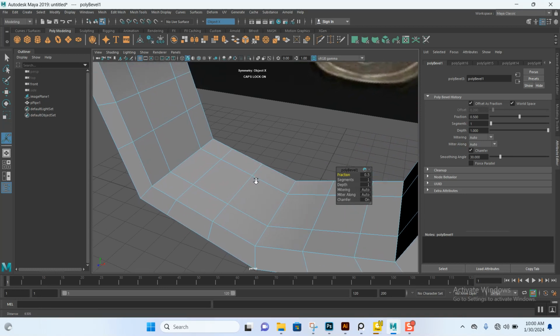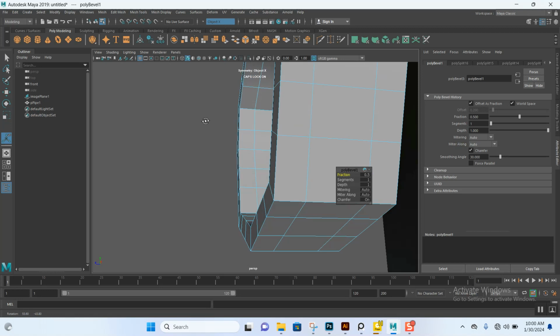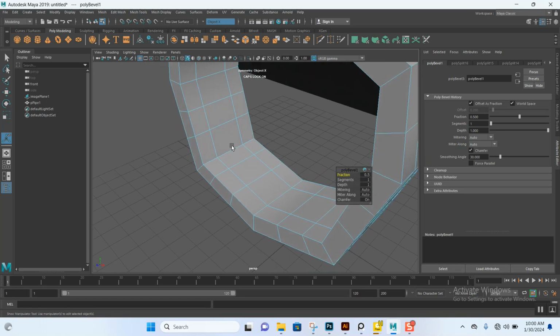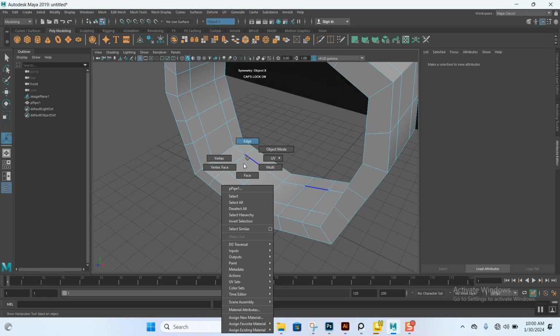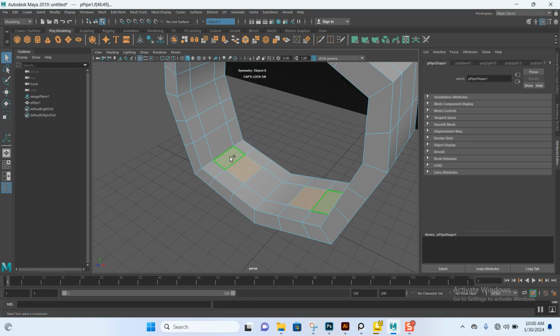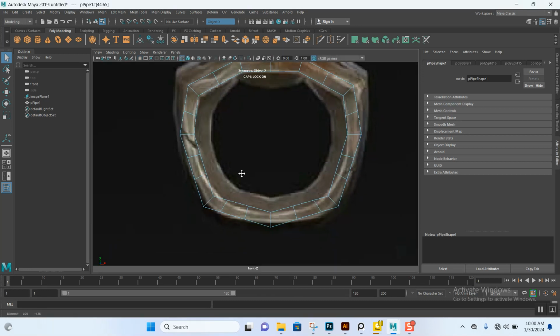Something like this. Something like that should be just fine. It's kind of perfect. 0.5 should be just fine. Then I'll start with the inner part. So, face mode. Double click this entire loop. And I'll come back in here.